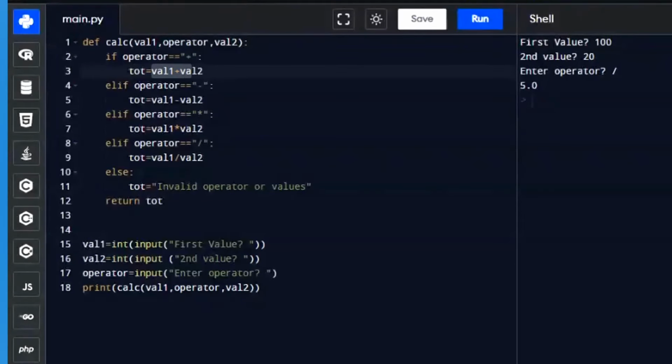If the operator is plus, it adds val1 and val2 and assigns the result to a variable called tot. If the operator is dash, it subtracts val2 from val1. If the operator is asterisk, it multiplies val1 and val2. If the operator is slash, it divides val1 by val2. If the operator is not one of the valid arithmetic operators, it assigns the string invalid operator or values. The function then returns the value of tot back.